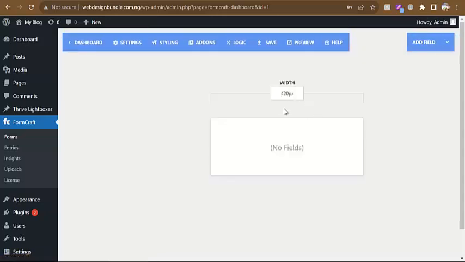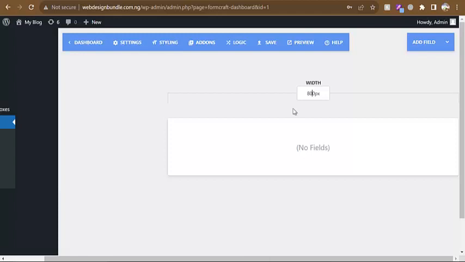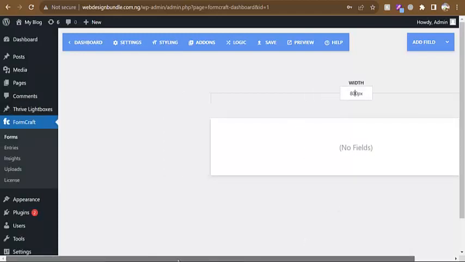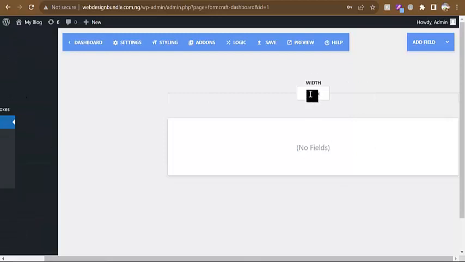I'll click on training form. Then this is the width. The width talks about how you want it to be. You can see the width now, it's showing 420. If I come over to this place now and increase it, you can see 800. If you want to turn it to 1000, you can do that.